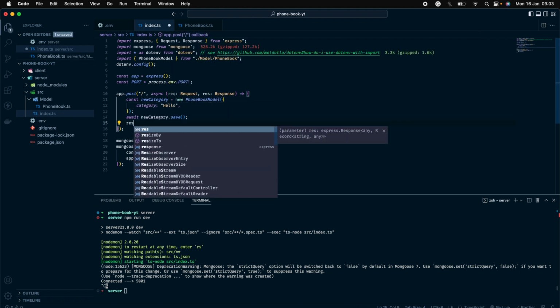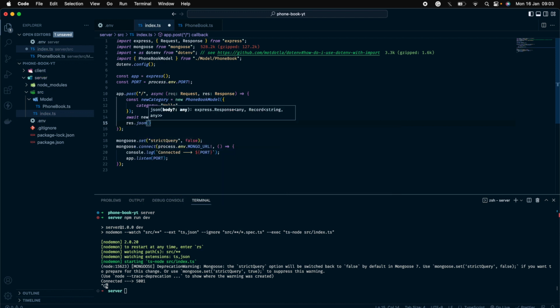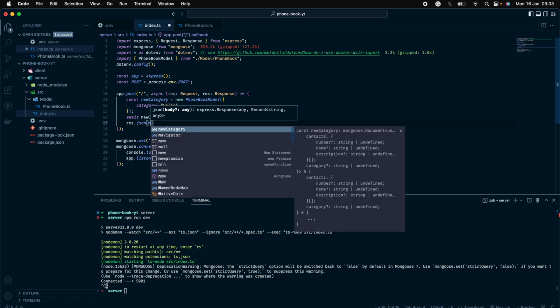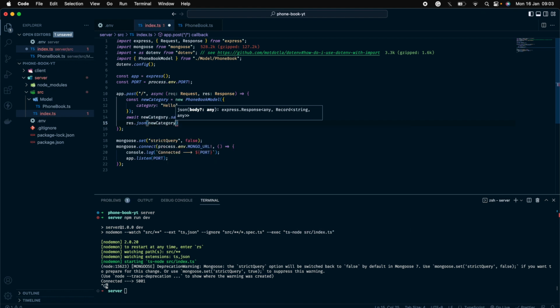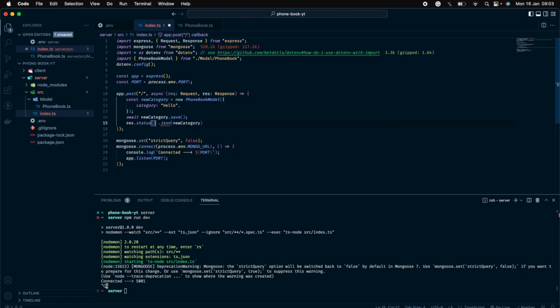Then I'll also give a JSON response of new category, and if it's successful, I also want a status of 200. So whenever a request is successful, you give a code of 200. If it's not successful, you could give it a 400. There are many numbers for that. You could go and look it up in the docs.